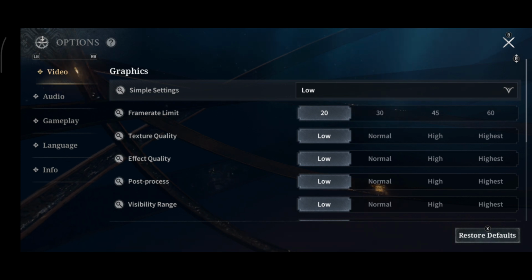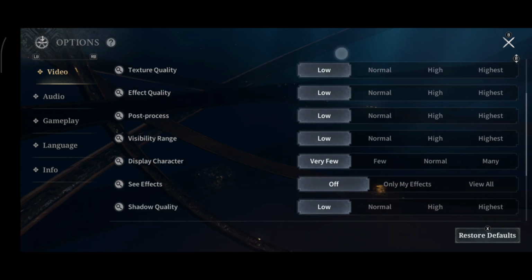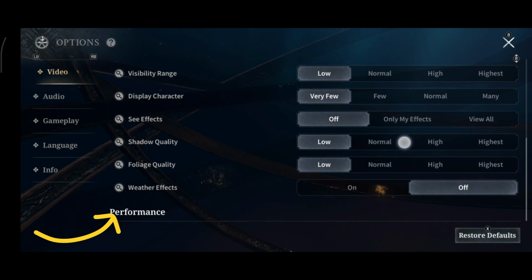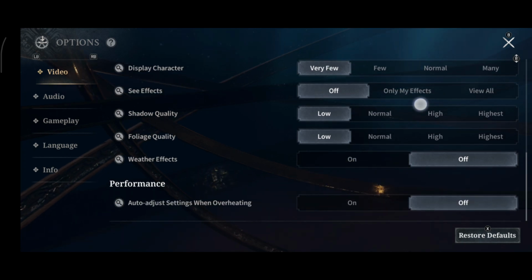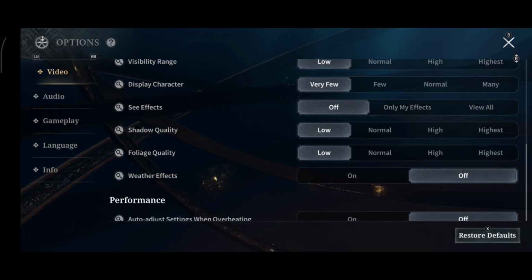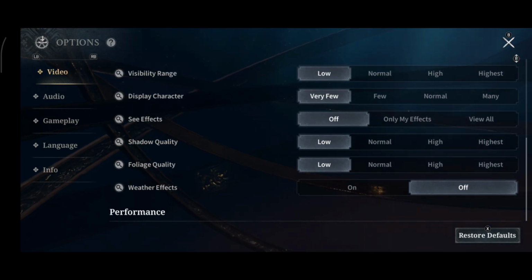And once you're there, make sure you're under video. So once you're under video, you can just simply scroll down a little bit. And once you've done that, you should be provided with performance right here. And under performance, you should be seeing auto adjust settings when overheating. So you can just simply turn this on right here. It's off by default for me. So once you have turned it on, it should automatically adjust your settings if it's on higher settings.